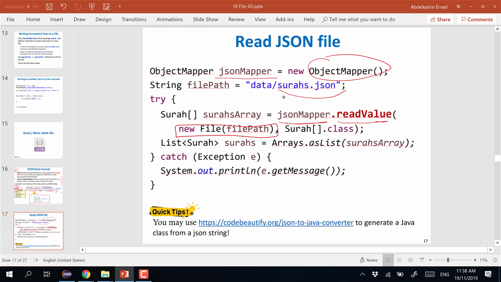In this one line, I convert from a JSON string file to a surah array. And if I wish, I could convert very easily again from an array to a list using the arrays as list method. So it's even simpler than JSON.